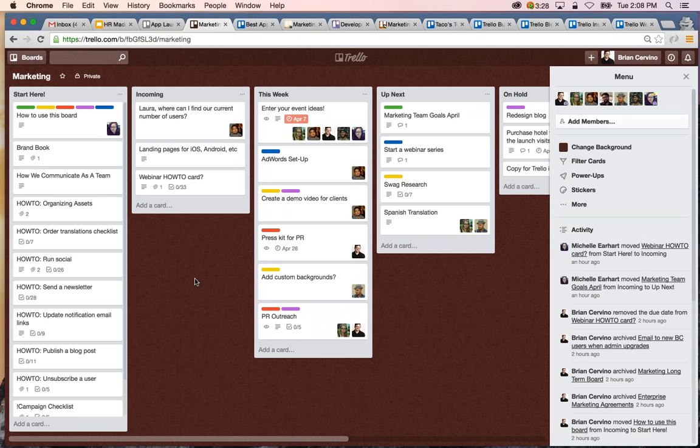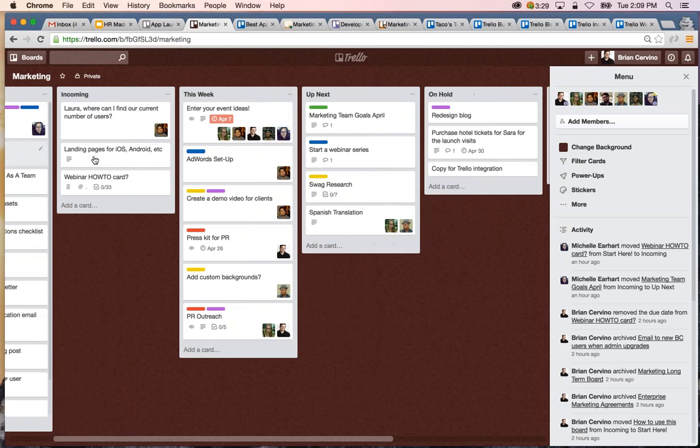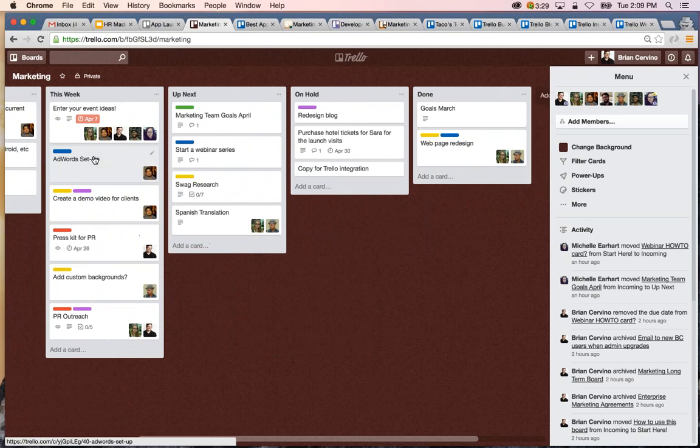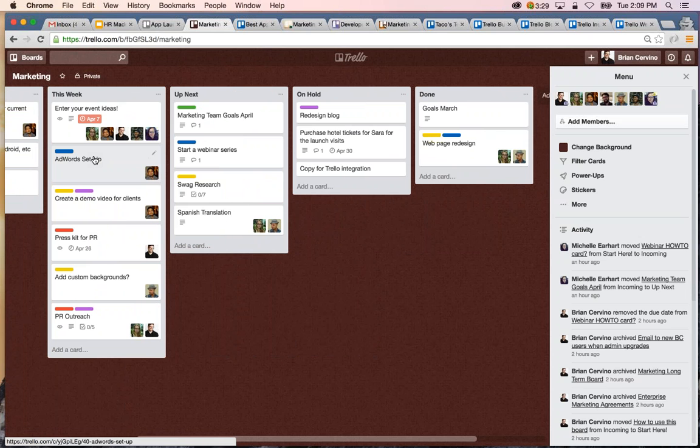And then we have this left list over here. It's called Start Here, but it explains, here's how to use this board. It's got some interesting assets. If you're visiting this board, you know what's going on, you know where to click. And then you can follow this left to right workflow, like start here, incoming questions, and then things can move off of that list to this week, to up next. And eventually, if you scroll right a bit, you can see the status of where everything is based on the lists here.